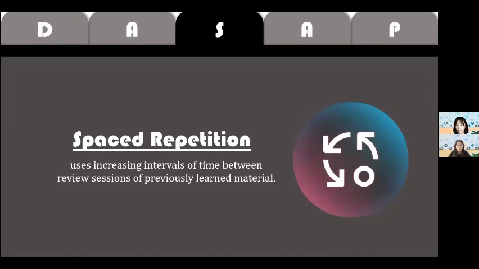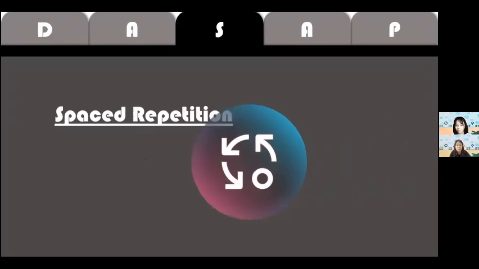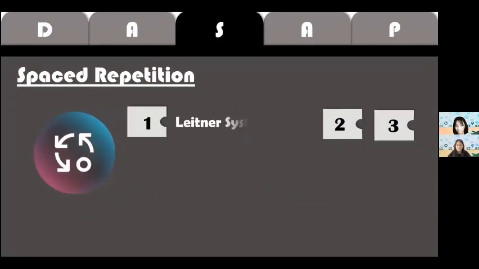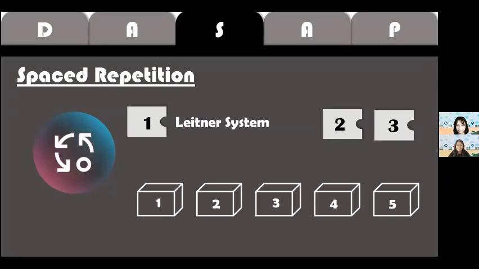Again, there are many ways to carry out this study technique, but we will only touch on 3 of them, namely the Leitner system, retrospective revision timetable, and spacing algorithm. Essentially, all 3 methods serve the same purpose, but just using different mediums. So now let's talk about the first, the Leitner system. This is useful if you are more of an old school person and like using papers and pens. So you can use flashcards and boxes to create this Leitner system.